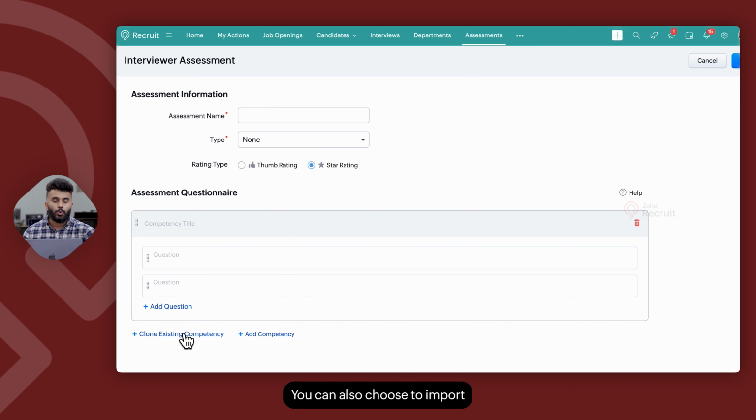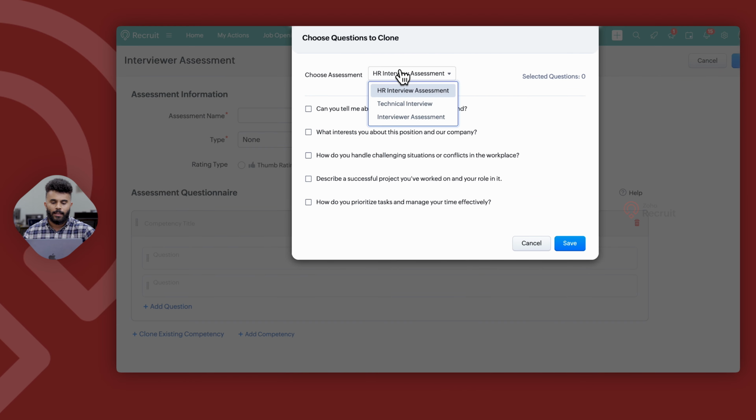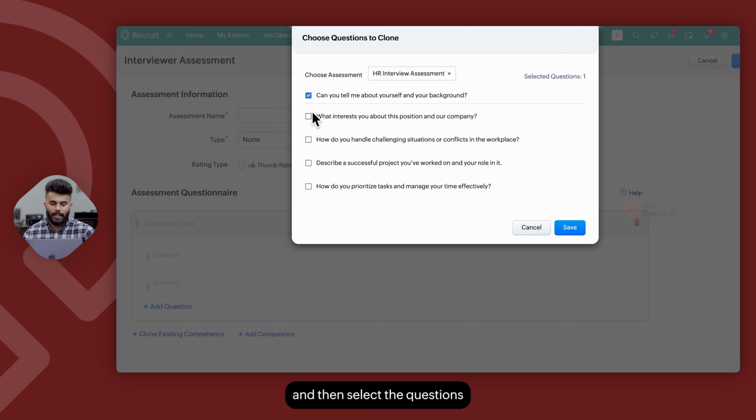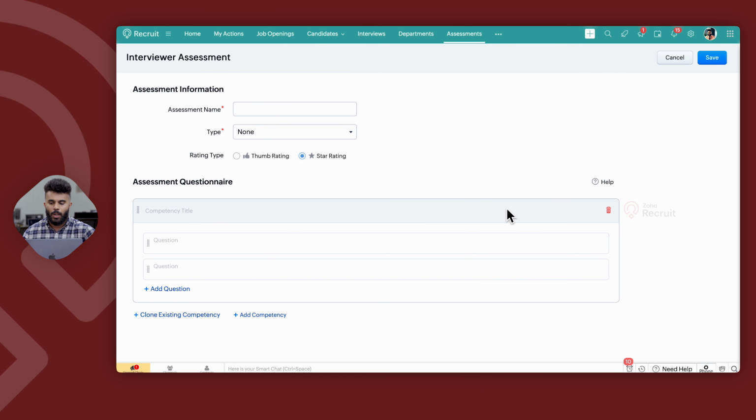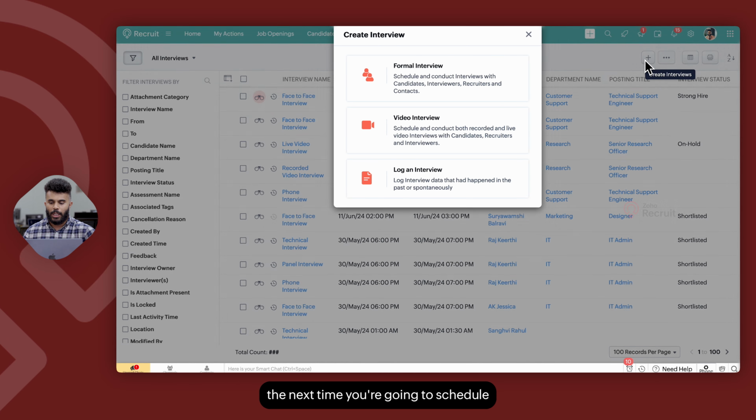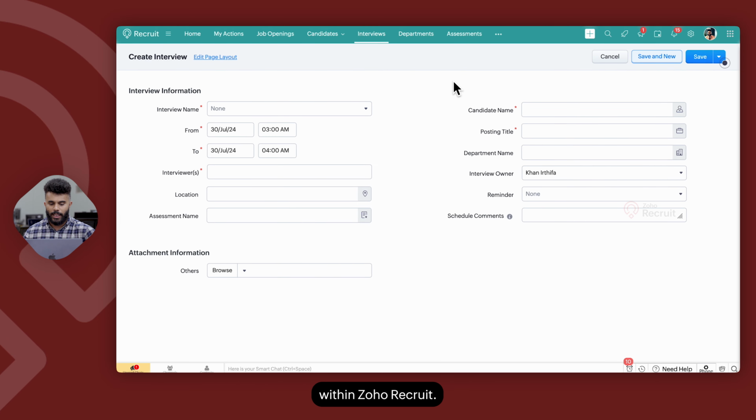You can also choose to import questions from previously created assessments by clicking on Clone Existing Competency, selecting the assessment, and then selecting the questions that you would like to import. Once you click on Save, these questions will be imported into the newly created assessment. Once you're done and you click on Save, this assessment will be available the next time you schedule an interview within Zoho Recruit.